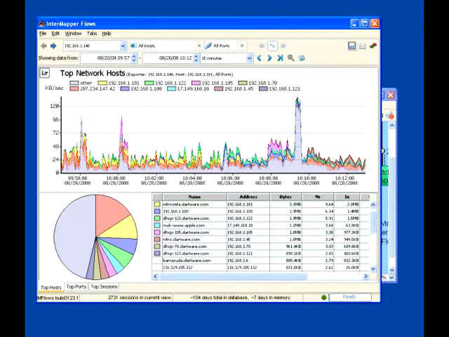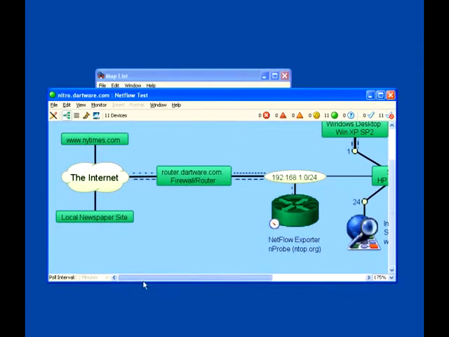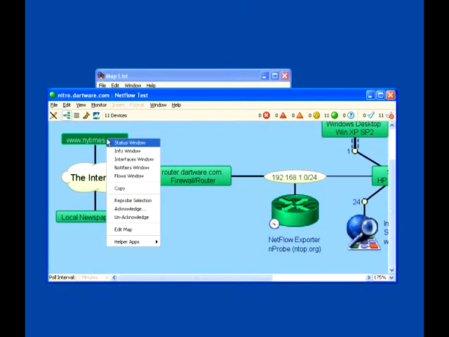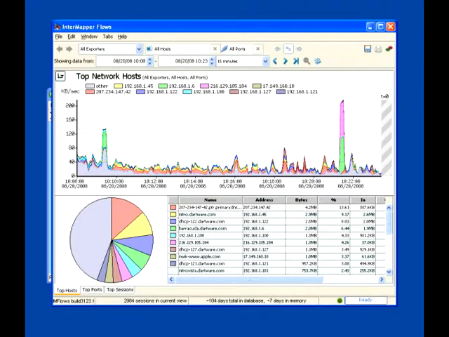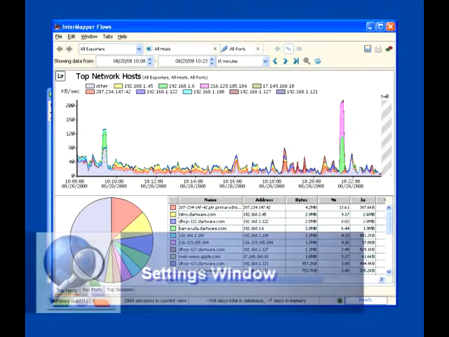The previous Flows window showed the aggregate traffic through a particular NetFlow exporter. You can also use InterMapper Flows to identify traffic for a particular device. To do this, right-click or control-click with a single-button mouse on the device whose traffic you want to view. When the InterMapper Flows window opens, you see only the device's contribution to network traffic.